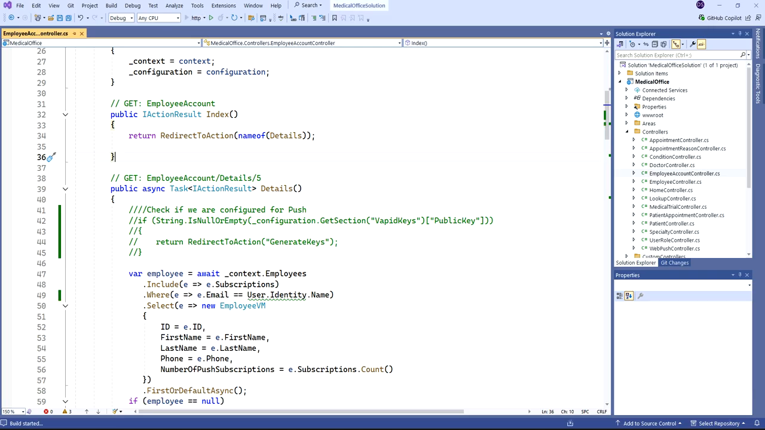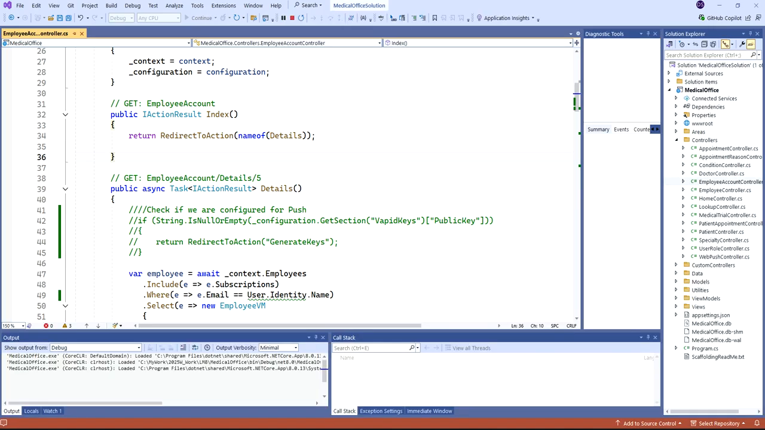Let me run the application. I already have the database. I already filled in the phone number for the admin account.